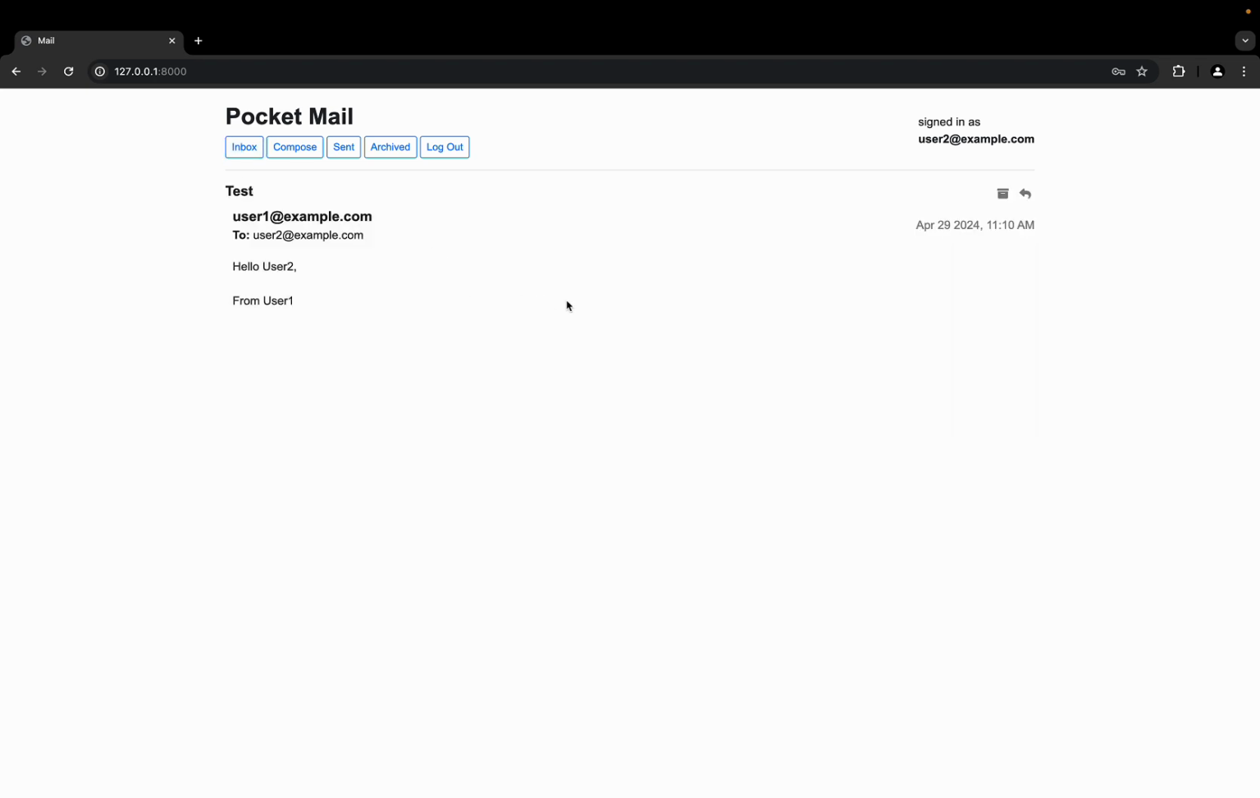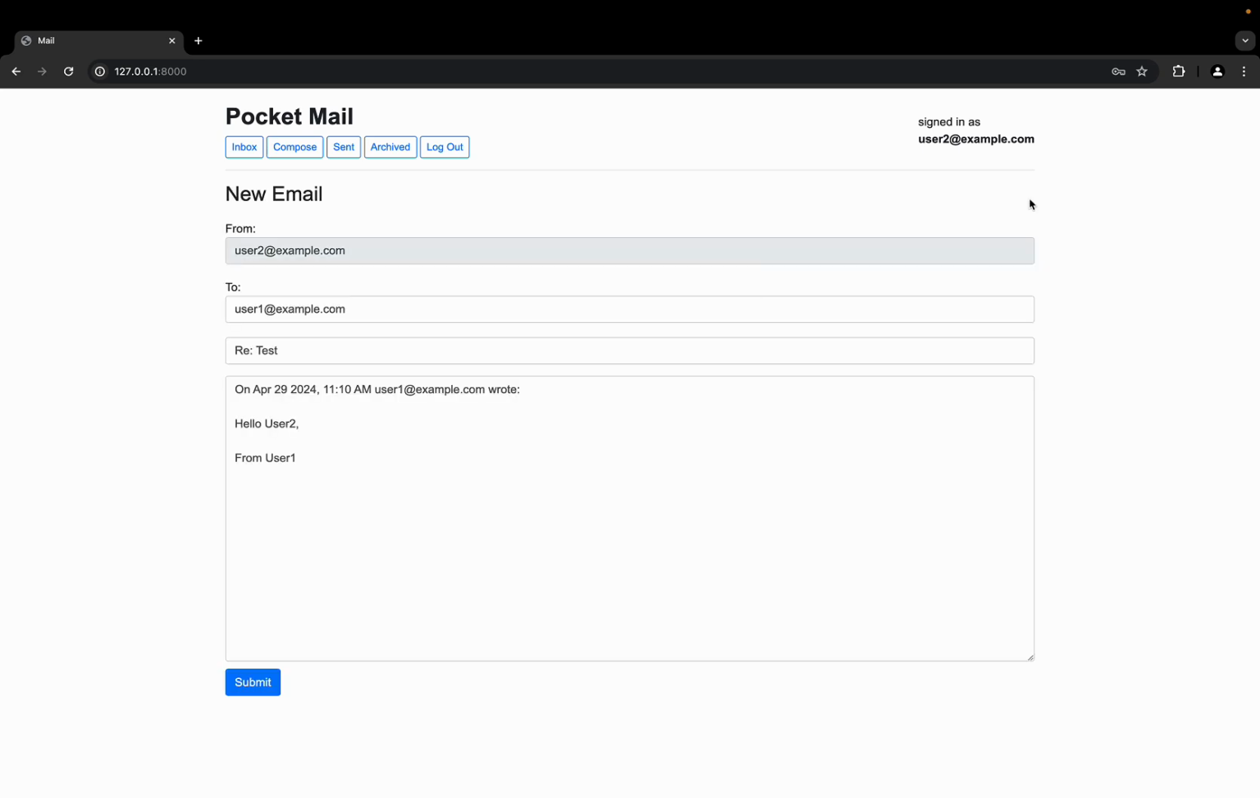In addition to archiving, we can reply to the email as well. In order to do so, we can click on the reply button right here beside the archive button. When we click on it, we will be taken to the new email view. All of this information will be pre-filled for us: from, which is us, to, which is the sender, subject as Re and then the original one. So Re plus test, which means reply to test.